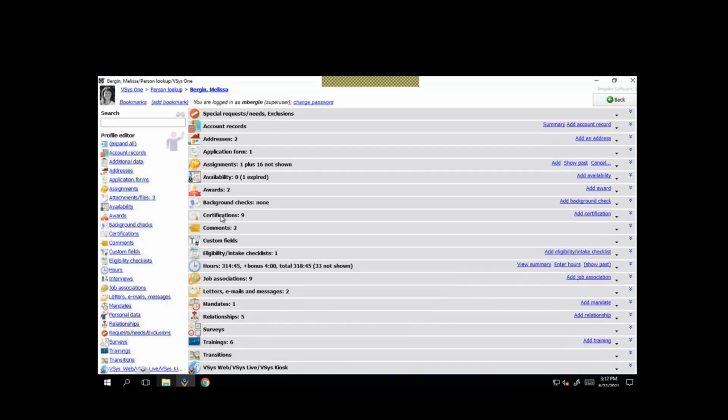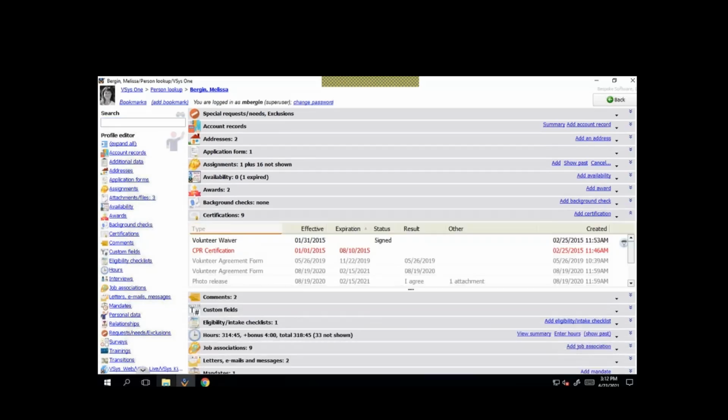Certifications are a compliance piece between background checks and certifications. So in this case, I've got a valid volunteer waiver. We can see my CPR certification expired, and it's really expired. It's been a while. I don't see a volunteer agreement or form, but let's pop this up to the top here. There we go. So I've got an ID tag that's valid. I've got a photo release that's valid. I've got a volunteer agreement that's valid. So we can see those pieces.